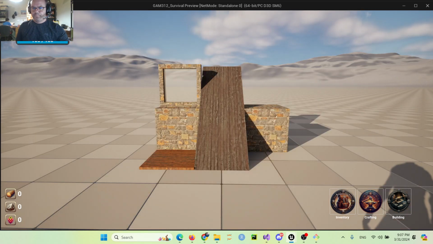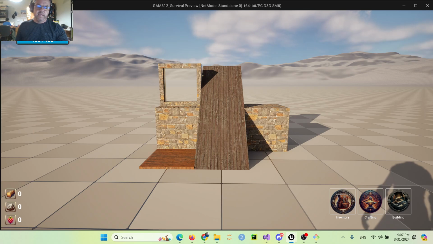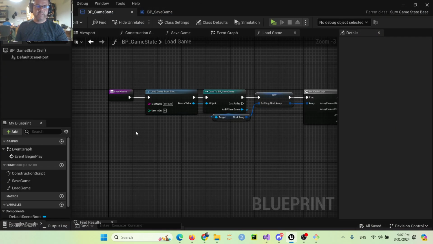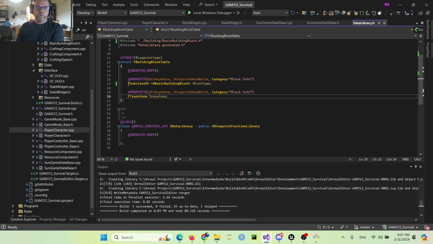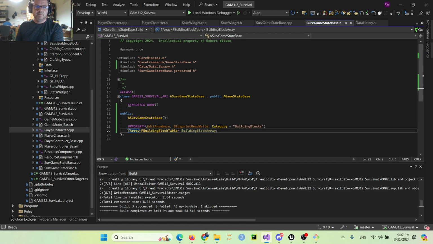All right. In the bottom right corner, I'm working on inventory buttons. If you have the mouse, you can click on the inventory, crafting, and building icons instead of having to hit the hotkeys C and B. To implement the save system, in the game state we're using a struct. In our data library .h, I make a struct that stores the TSubclassOf of a building and also stores the FTransform of whatever blocks they are. Then in the game state base class, we build a TArray of the building blocks that are already in the game.